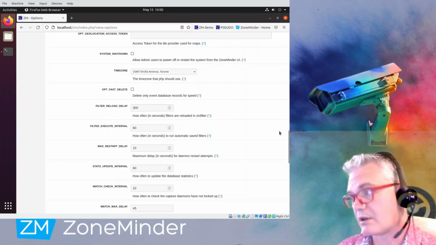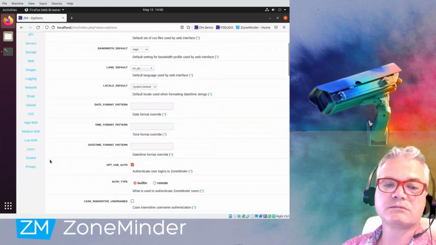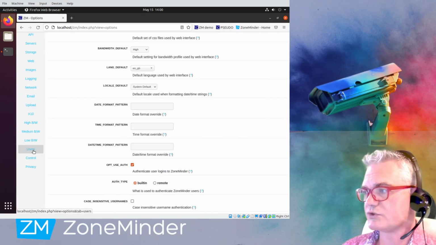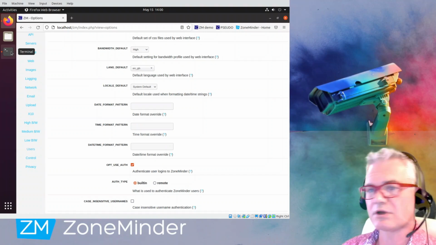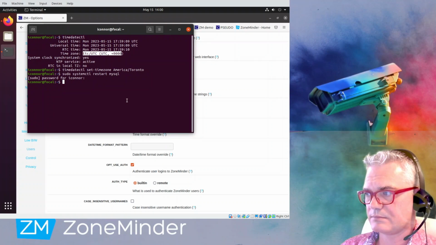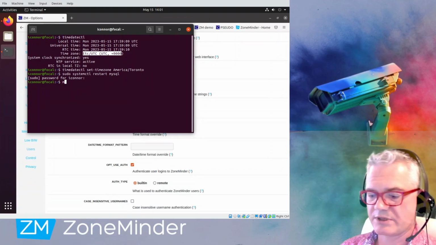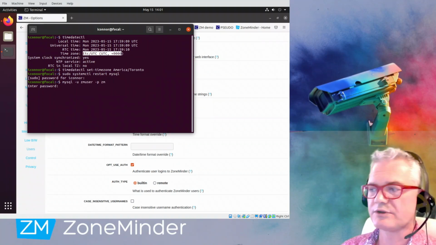If you get locked out, let's say you change the password or whatever, you can't get into ZoneMinder, it won't let you log in. Here's how you can basically turn off authentication so you can get back in. So we're going to do it at the SQL console.